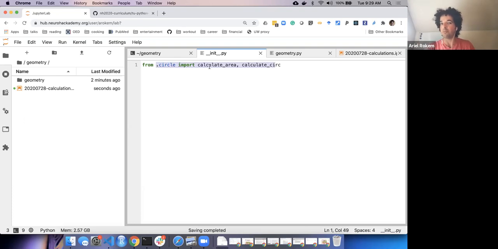I import from, and this idiom here, .circle, means next to this init file, there's a file called circle. So it executes the same idea that I had before, where the import statement looks in the folder to find, is there a thing called circle? And here we're giving it a hint. We're saying it's going to be in this folder. Look in this folder for something called circle. And from that thing called circle, be it a module, be it a file called circle.py, import these names. And then that populates the namespace of your geometry module.